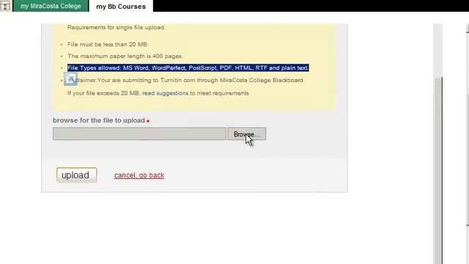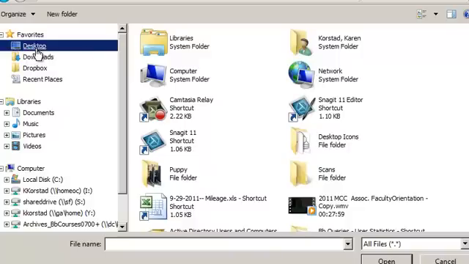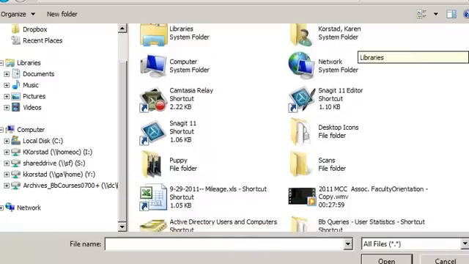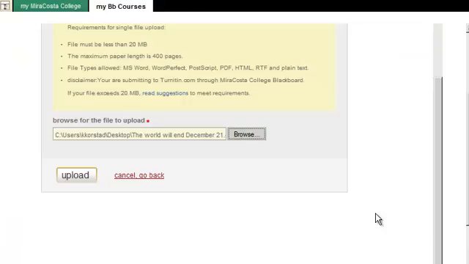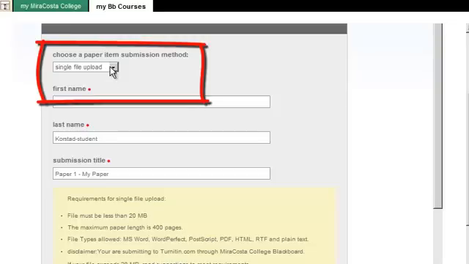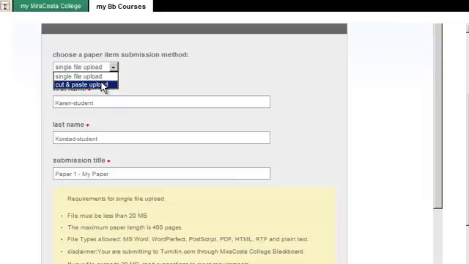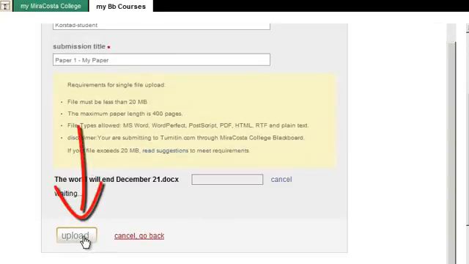You're going to click on Browse, and then you're going to go to your desktop to find your file. Your file may be located somewhere else. My file is here. Also, if you're going to copy and paste the paper directly in, you can change the select option here and do the cut and paste upload, which will then allow you to have a box in which you're going to copy and paste into. Scrolling down, I've attached my paper. I'm going to click on upload.